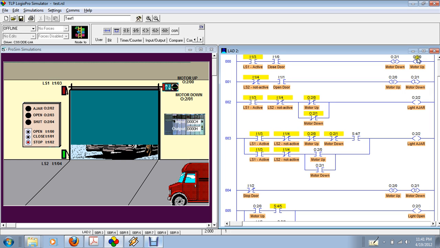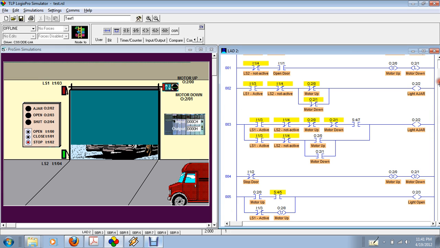I have unlatch and latch reversed as I switch from open to close. Rung number 3 is the important one, where I basically alternate between blinking the ajar LED when the door is not fully opened or closed, or keeping it on if it's fully opened or fully closed. Actually, turning it off. I'm sorry, turning it off when it's fully open and fully closed.